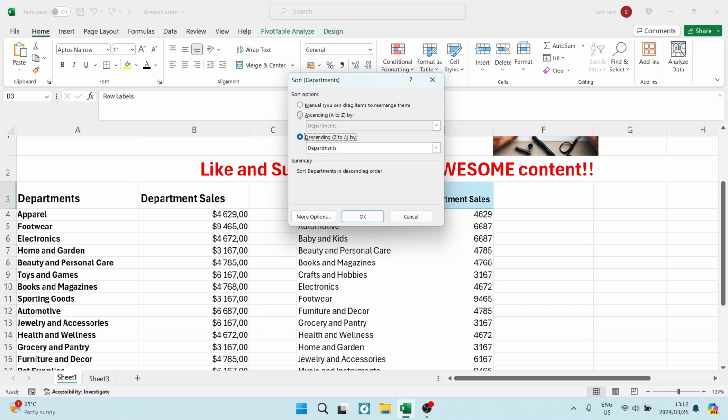Now, what I want to know is what departments are doing very well. So I'm going to go descending, and here we're going to change this drop down from departments to sum of department sale, and we're going to hit OK.